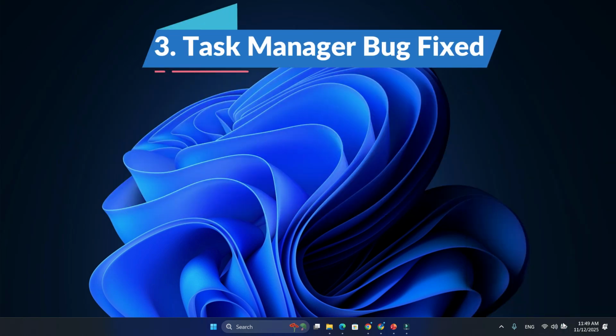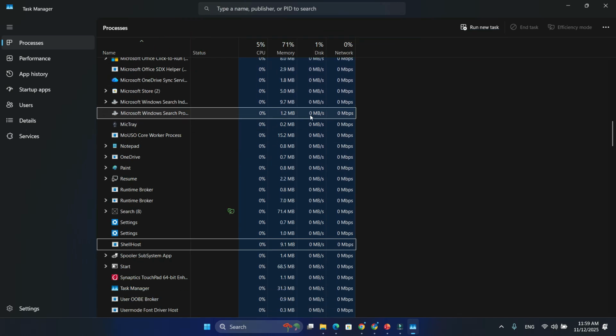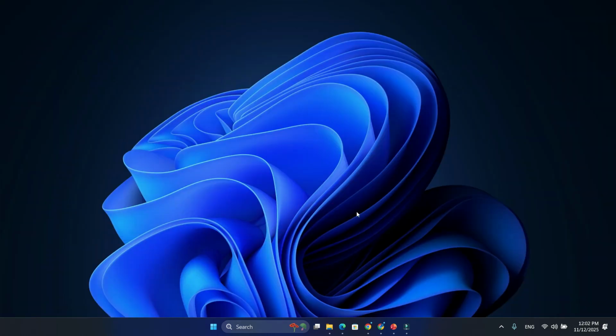3. Task Manager Fix. Microsoft finally fixed the issue where Task Manager didn't close properly, which used to cause slowdowns. 4. Faster system performance, faster boot times, smoother taskbar loading, and overall stability improvements.